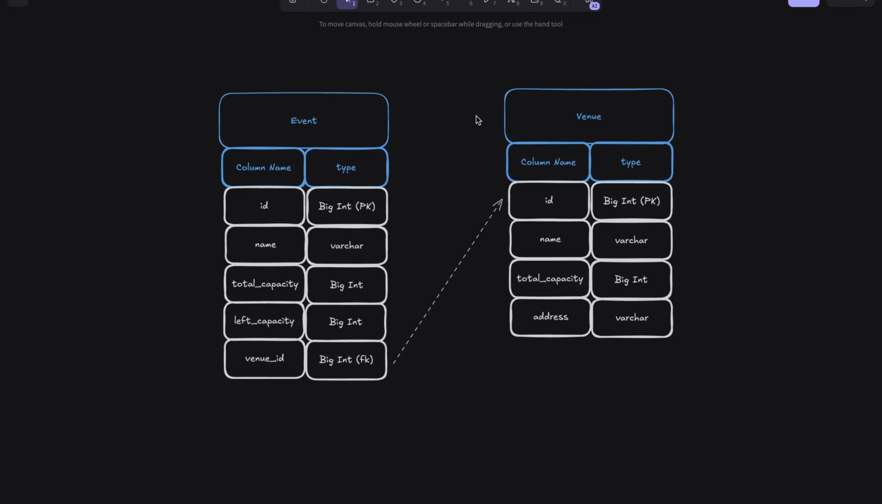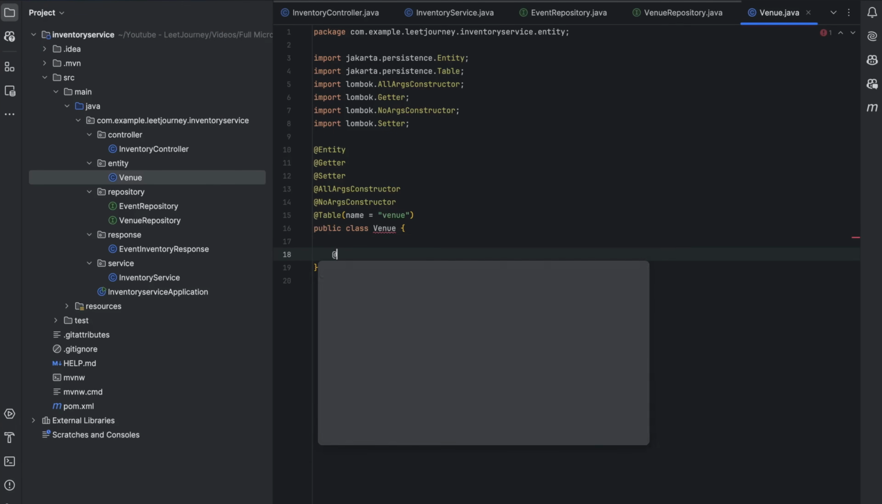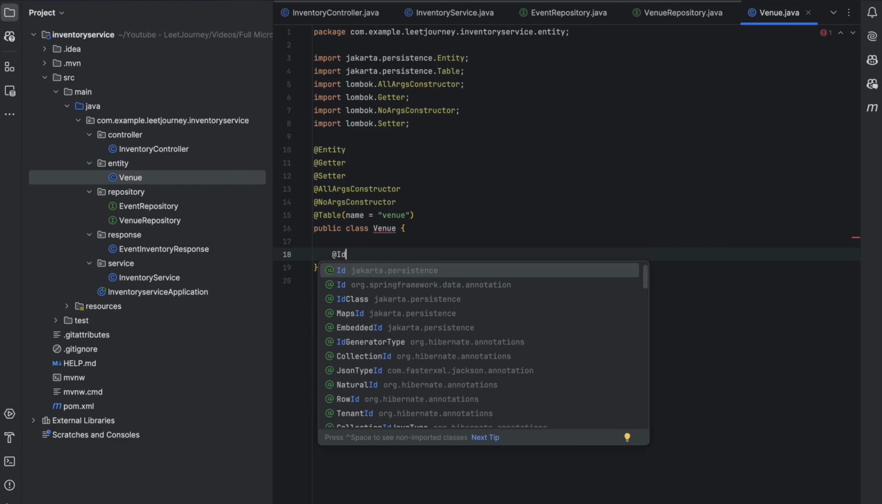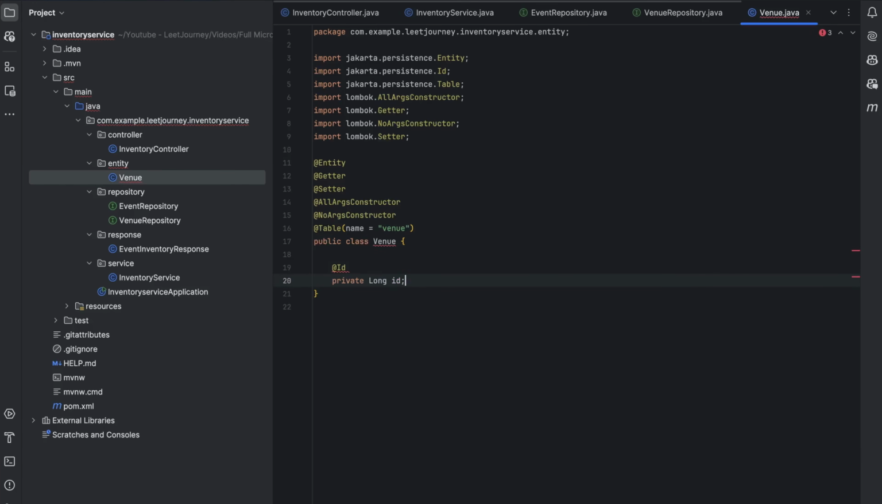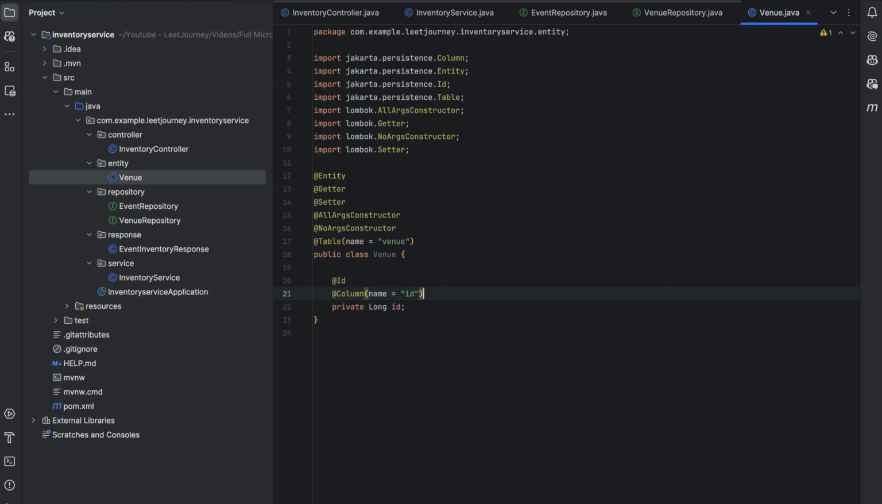If we go back to our table, these are the columns we'll have in the venue class: an ID, a name, total capacity, and address. We need to have those represented here as class attributes. So this is going to be ID. It's going to be a long. Let's also put the column name as they will be in the SQL database.